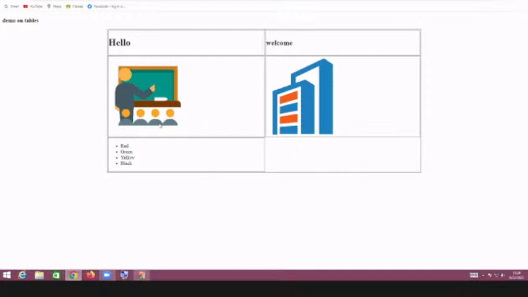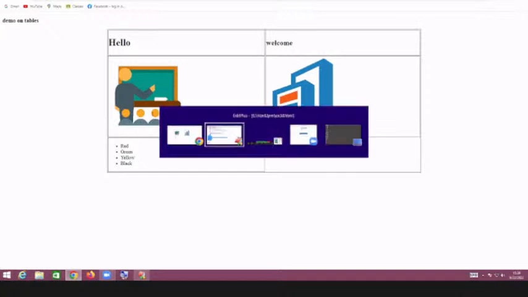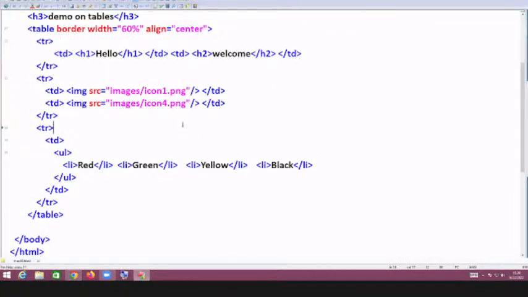So inside a table, how many varieties of data are there? Headings available, images available, ordered list available. Like that, from your first topic H1 tag to the recent topic grid, any type of content we can place inside the tables. It is not examples, just a guideline. That's all. Okay, balance things we'll see in tomorrow's session. Thank you all.